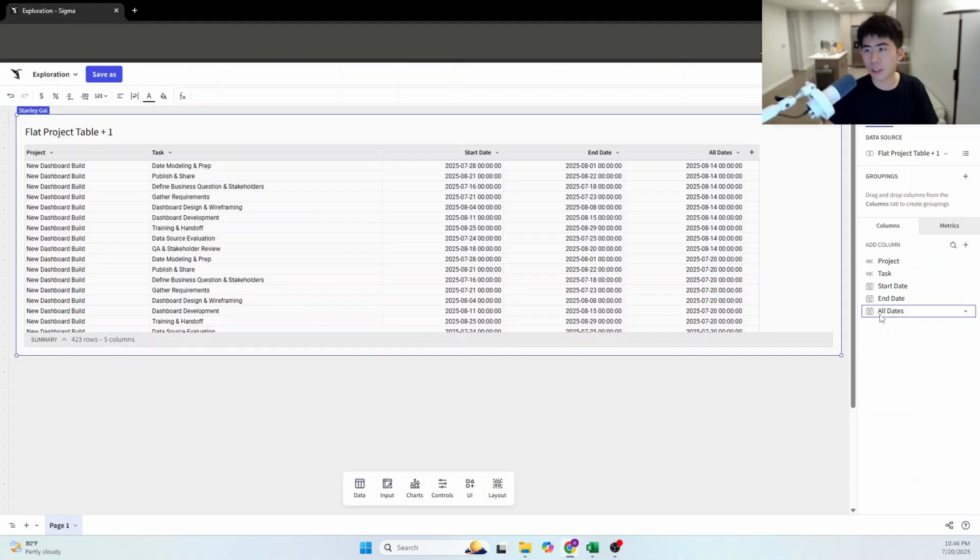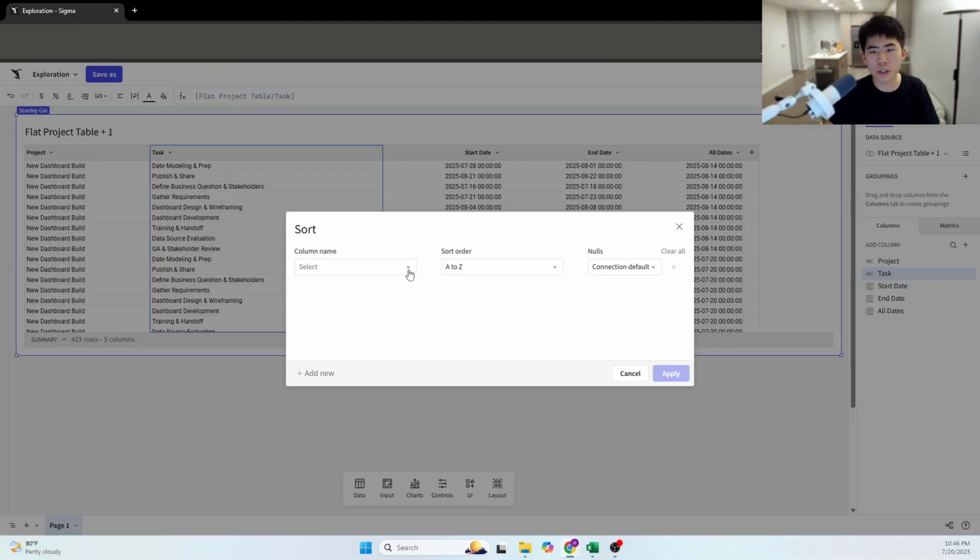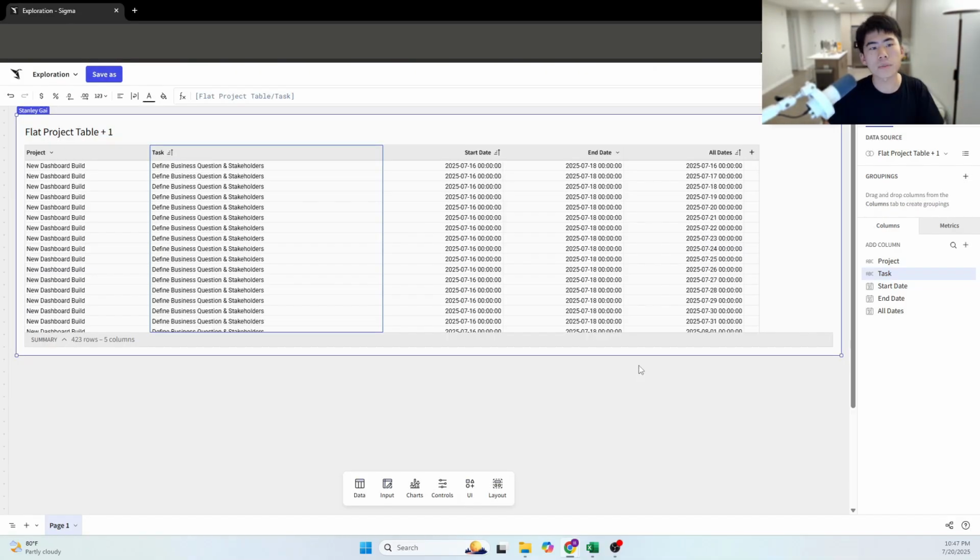And now let's sort this table a little bit so that it makes a little more sense to look at. Let's first sort by the project start date, and then group that by every unique task. Then sort again by every single consecutive date.